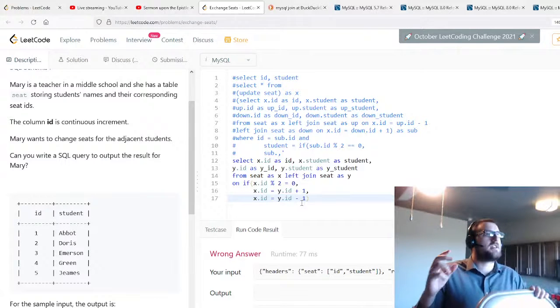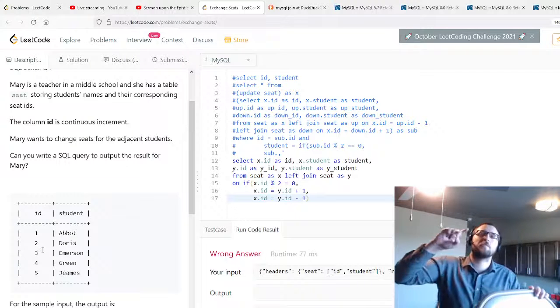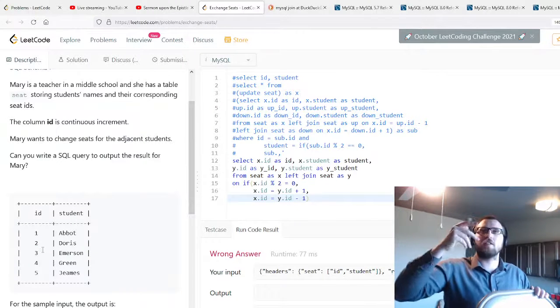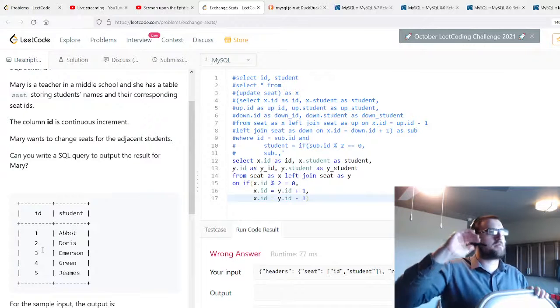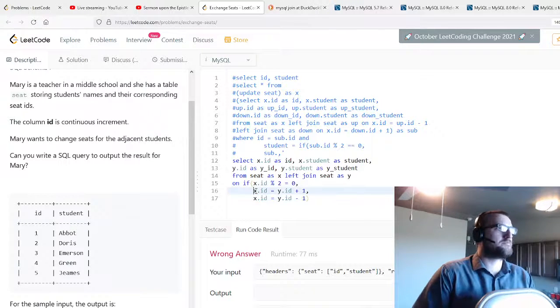So if we're even, right, modulo 2 equals 0, then we want to match x plus 1. Or actually, no. We want 2. We're going to take YID plus 1. We're going to take 3. Or excuse me. Actually, matching YID plus 1 means we're matching the opposite. So really we should do it the other way around.